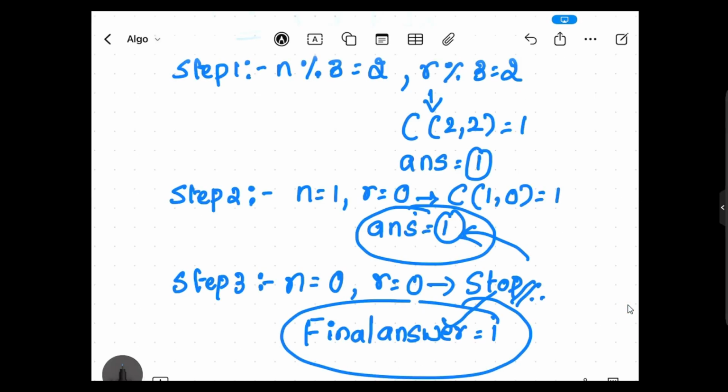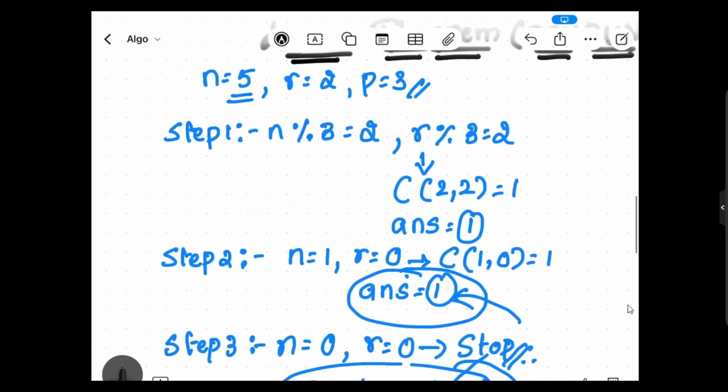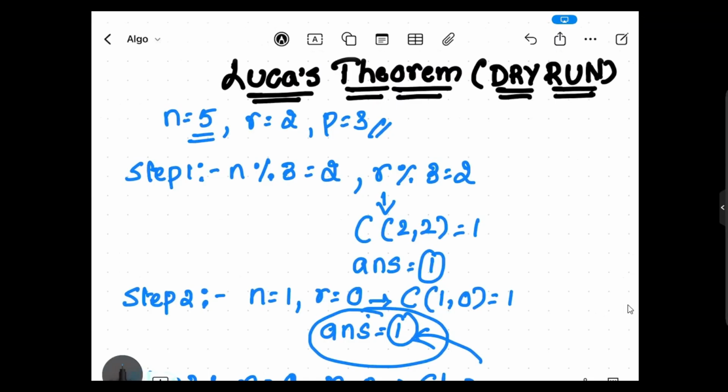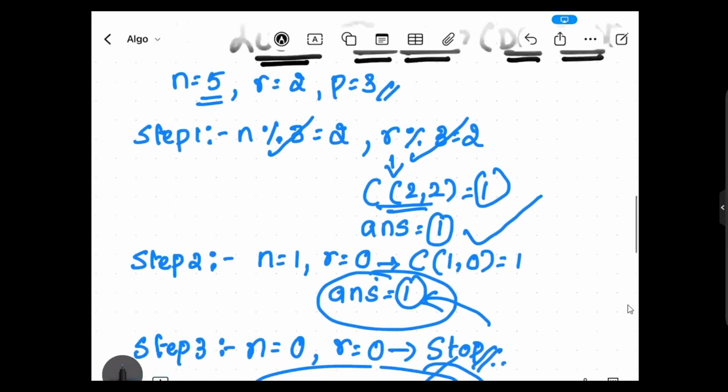So I can just pause the video and have a look into it. Again, we have considered n equals 5, r equals 2, and p equals 3 as per the example within the code. Step 1: we'll be going with n modulo 3, r modulo 3, nothing but the 2, and this one combination of 2 comma 2 we are considering here. So this will be equivalent to 1. First answer equals 1. Then we'll be going with step 2.